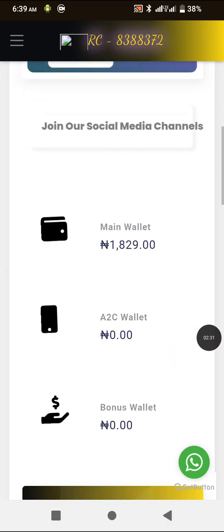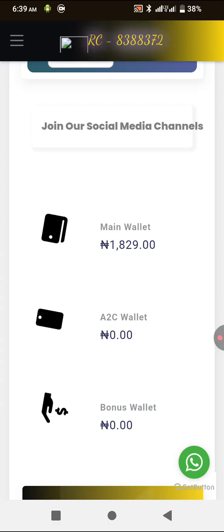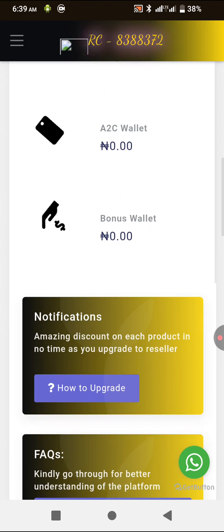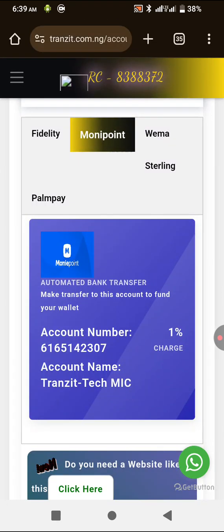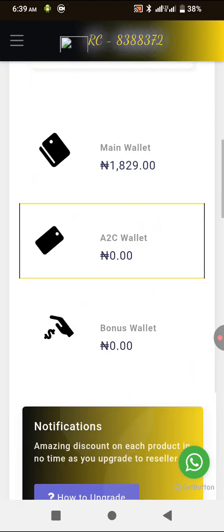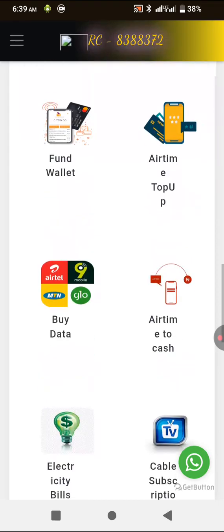So as I already have some amount on my balance, I will go ahead to show you how to buy data and airtime. So in order to do that, still on this dashboard, you just scroll down to where you have all of this.